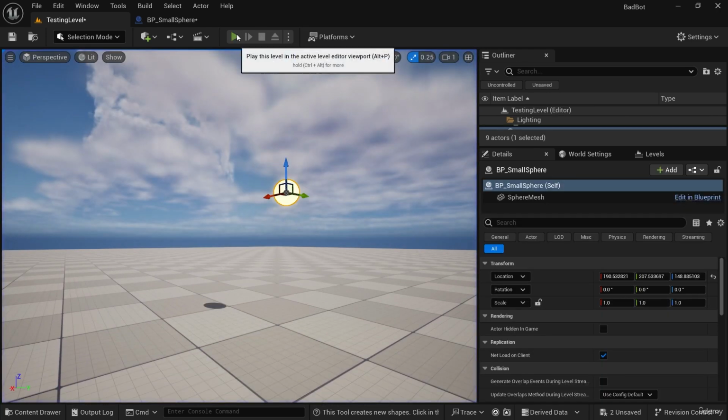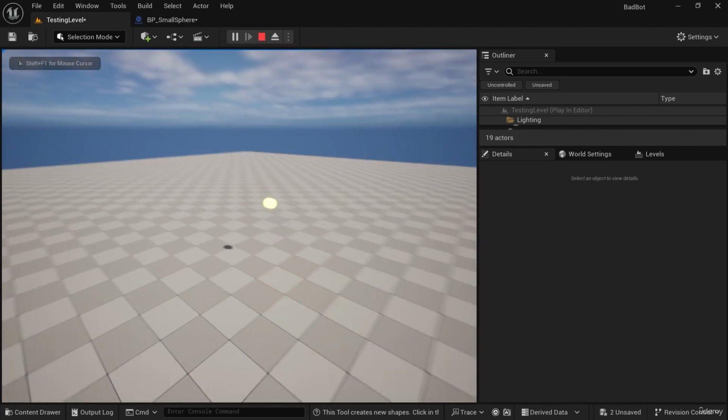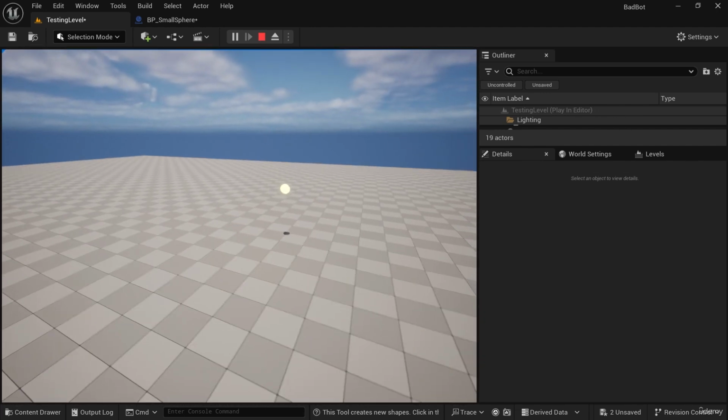and that arc is random every time we play the game. And that's going to look nice as we spawn multiple spheres in our world.